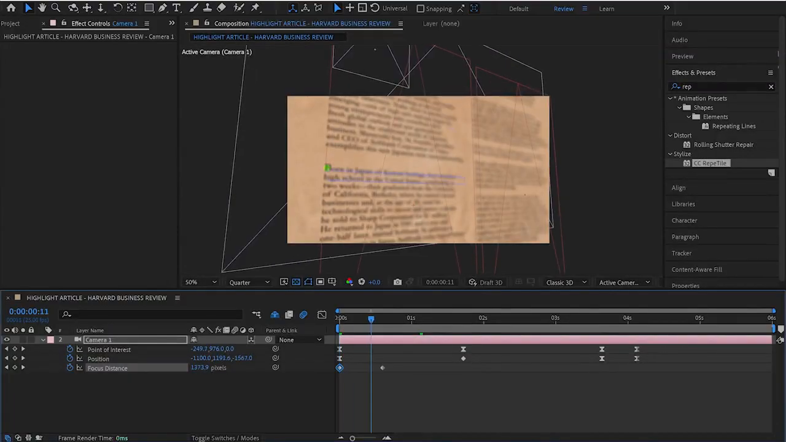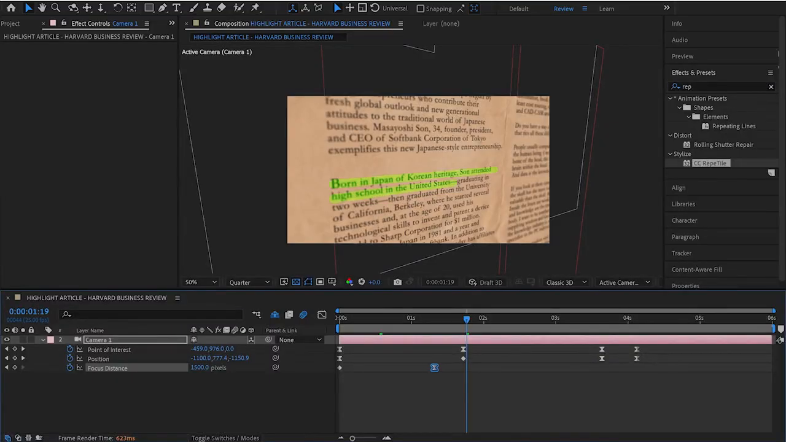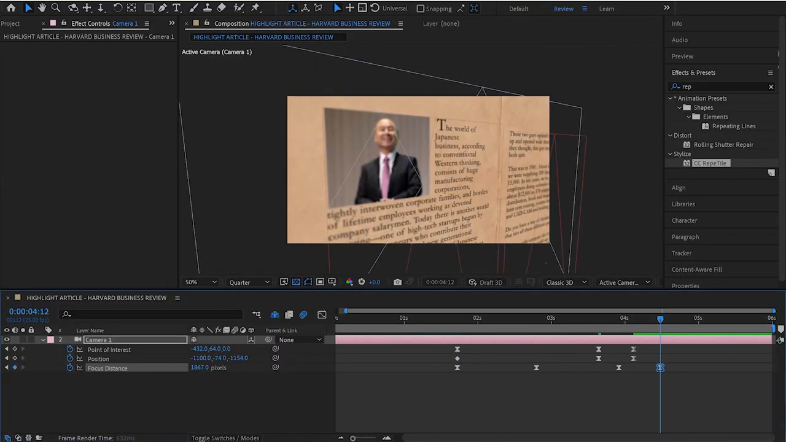And then you can simply keyframe your focal distance. I'm going to start with my focus way behind the composition, because then it can come into focus, and then we need to readjust focus when we go to Masayoshi Son.